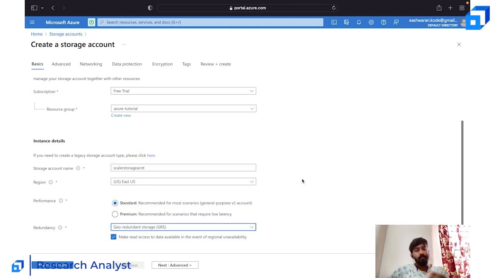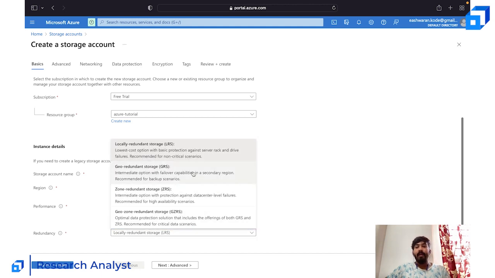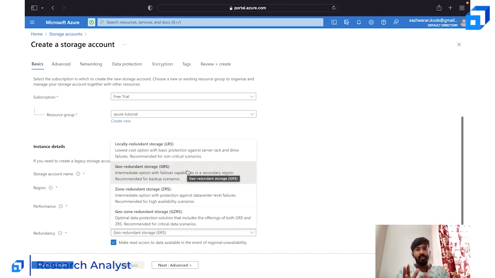That is, again, if it's a simple project, if you're just hosting it for your own personal project, then go with locally redundant storage. But in case you want the data to be available in a secondary region, in case there is a failure in the primary region, you can go with geo redundant storage. So what basically happens here is it will have the same storage replicated in a secondary storage. If the primary storage location goes down, that is the East US availability zone goes down, the data will already be available in another location, so you can easily fail over to that zone.